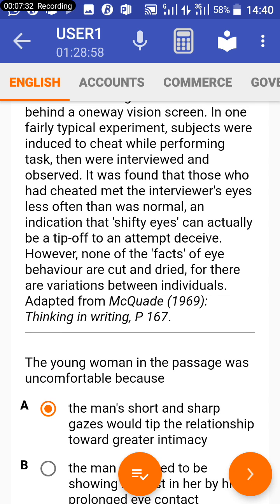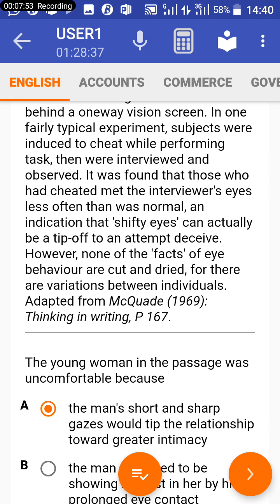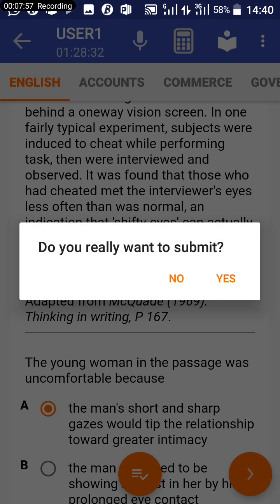Also, one good thing about this software is that we have a calculator, which you can use just to make things easier for you. Let's say, to check if it is correct, 98 times 95, it gives you an answer. So that is for the calculator. When you are done, you click submit, and it will prompt you if you really want to submit. Then you click yes.